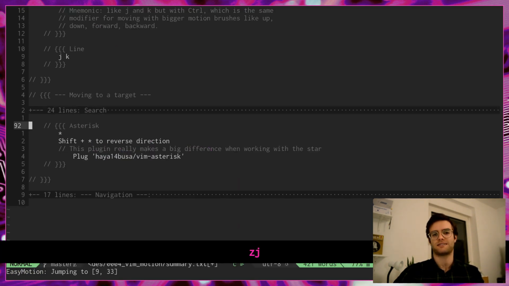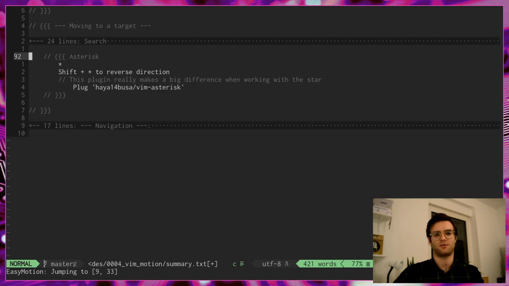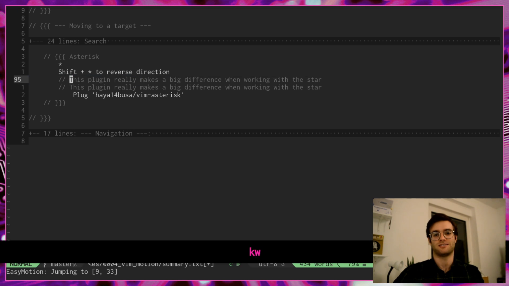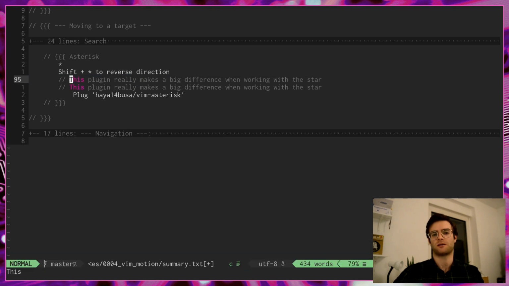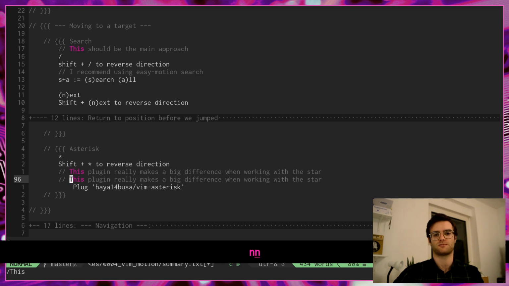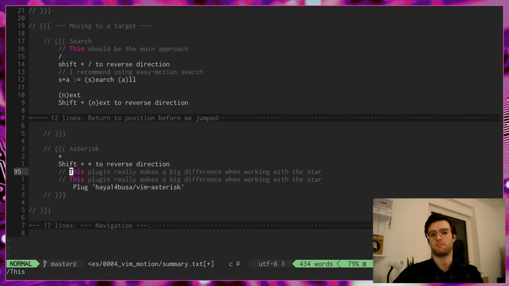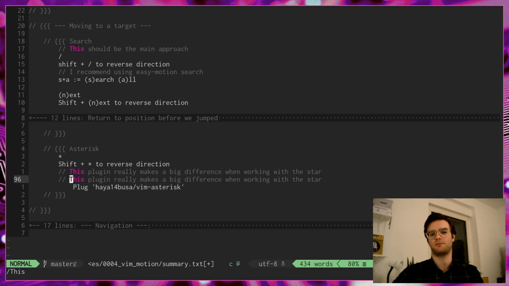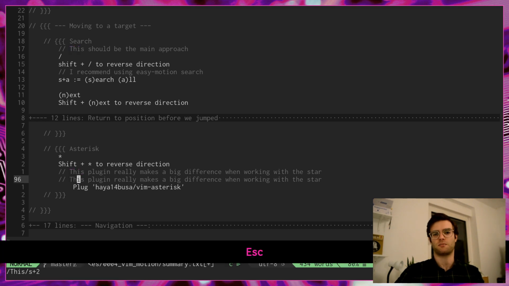Next we have the asterisk motion, which is great to navigate into similar words to the one that we are currently at. This is great when we want to do some kind of change and we want to repeat this change to those other words. The Vim asterisk plugin makes this motion even better because it allows to keep the relative position on the word. This is great when we want to repeat a change on similar words because we can just use the dot operator. Let me show you an example.